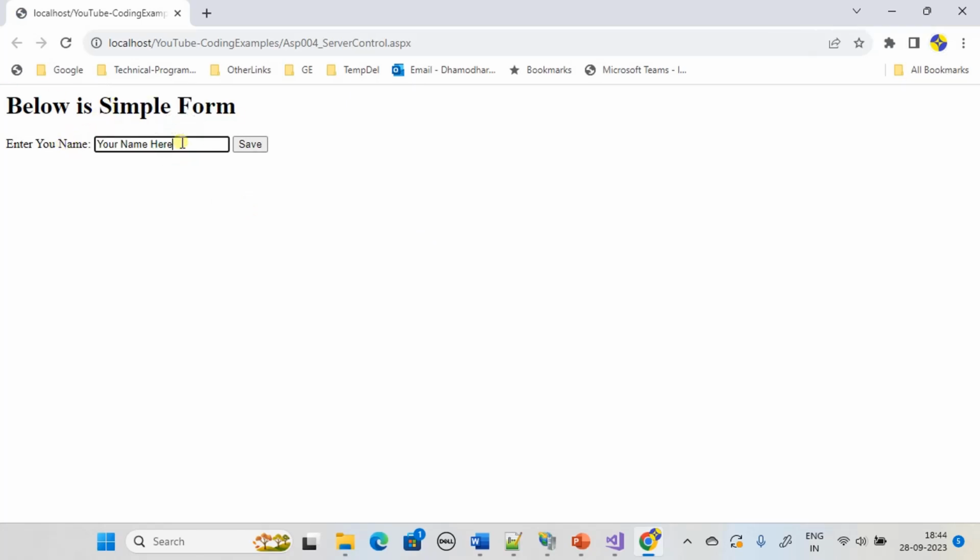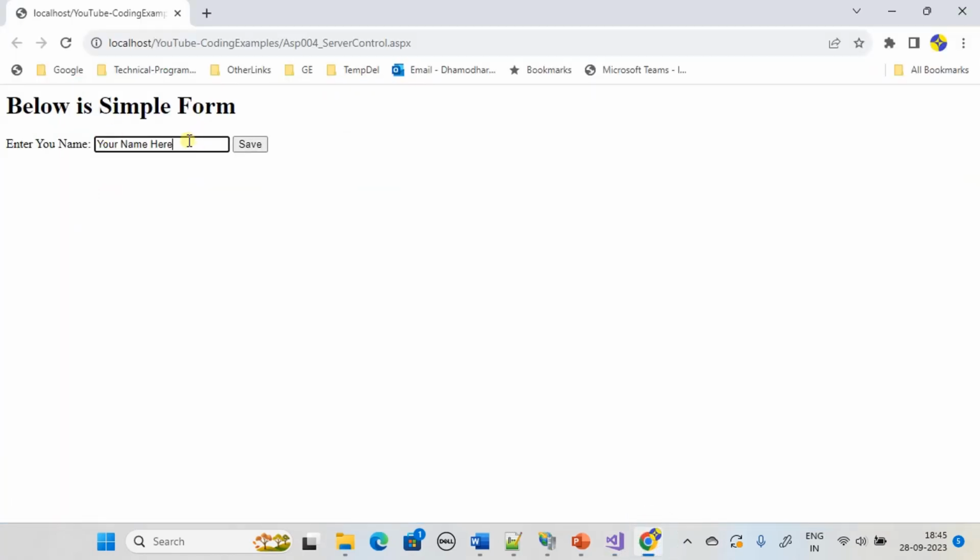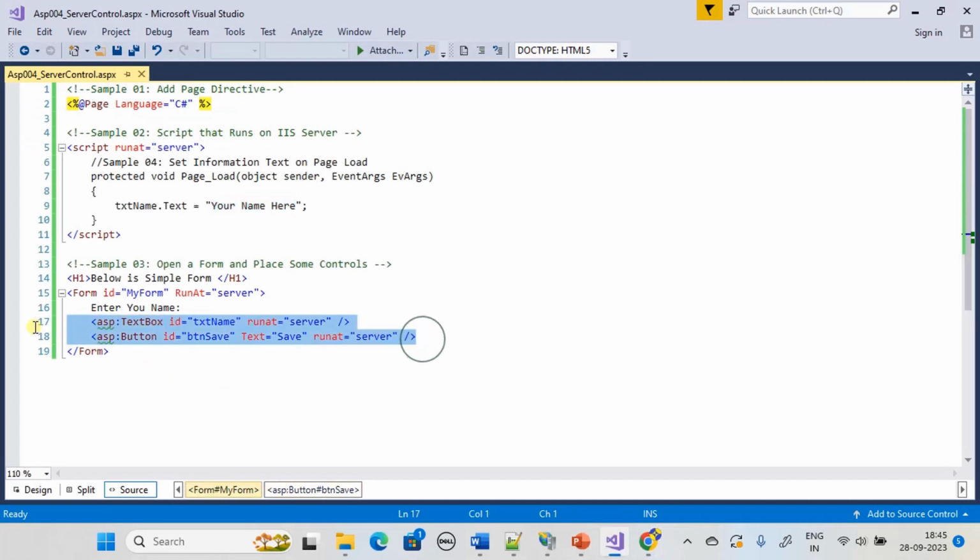So during the page load, it loads the text box content with the text which we assign here, txtName.Text, Your name here, and that's what is displayed here in the text box. So it does nothing. We just learned how it generates the controls. We saw two controls, right, in the body with the asp:TextBox and asp:Button.